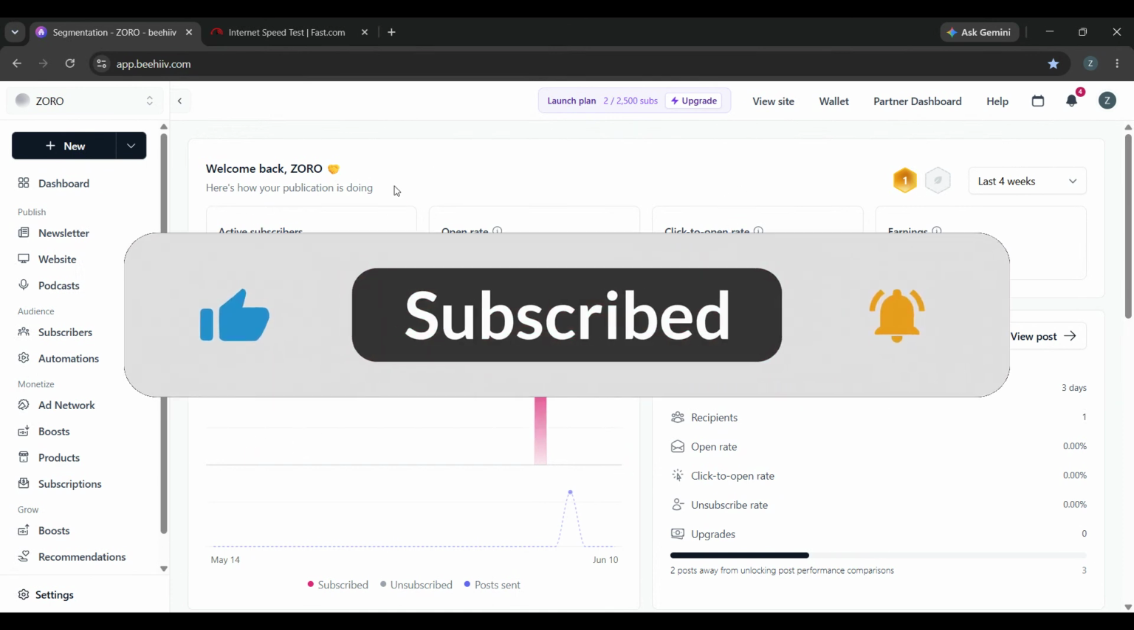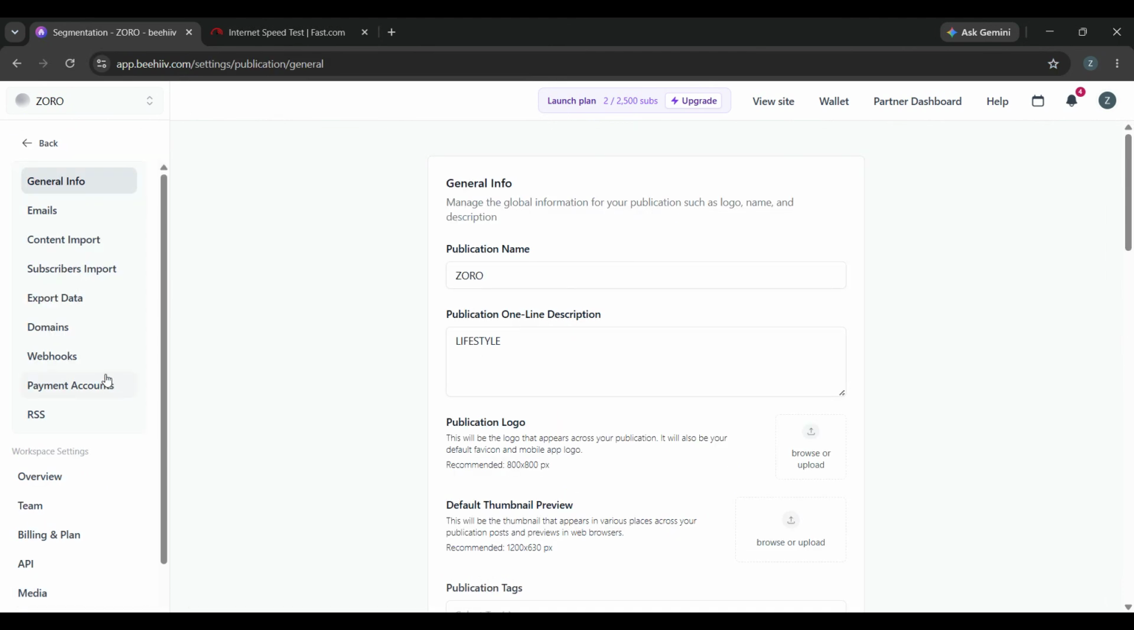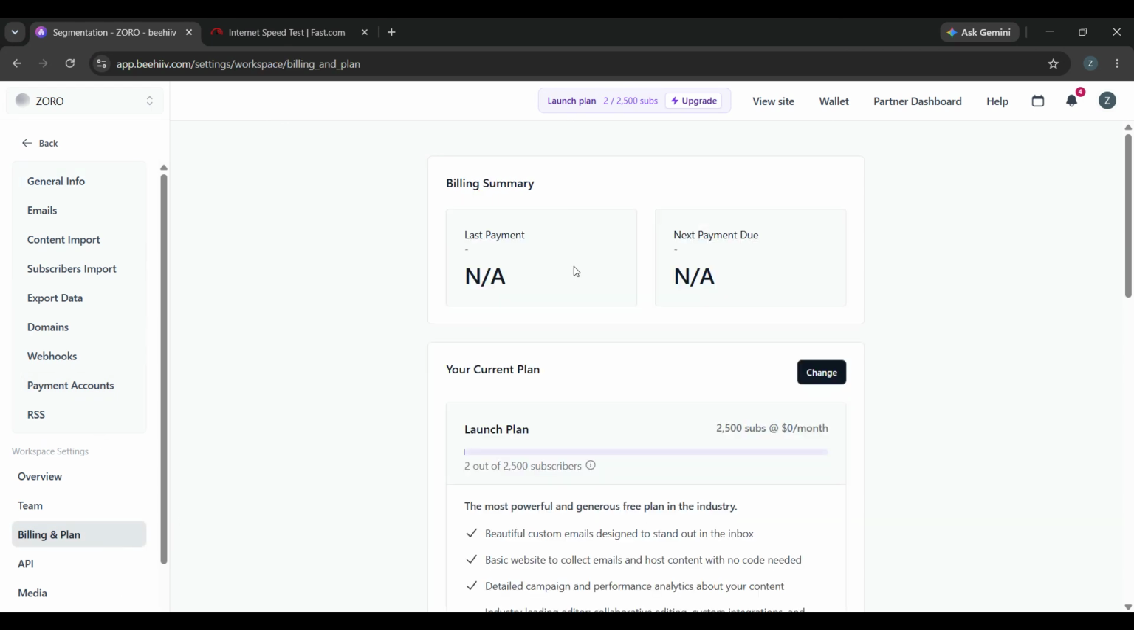First, log in to your Beehiiv account using the email and password connected to your newsletter. Once you're inside your dashboard, look for the Settings option. This is usually where all account and subscription controls are located, so click on Settings to continue. Inside Settings, find and click Billing and Plan. This section contains your current subscription details, plan status, and payment information.